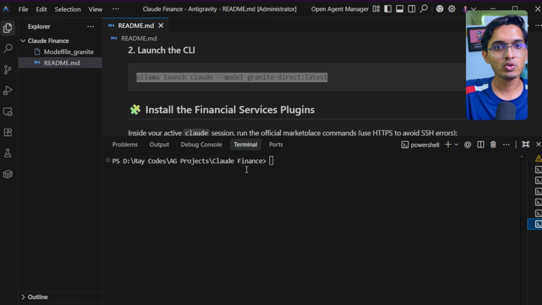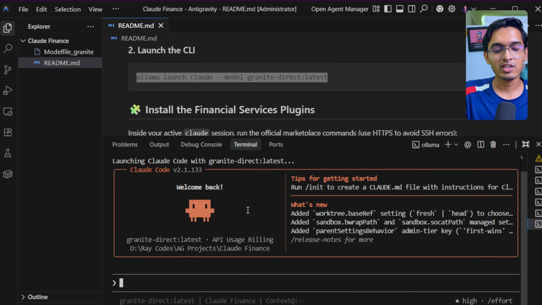So I'll copy this query, go to the terminal, paste it here and press enter. And now my Claude Code has launched with Granite direct as the model, and you'll see that there is no forced request for a login, which you will generally see when you use the original Claude Code CLI, because it needs paid API keys to work.